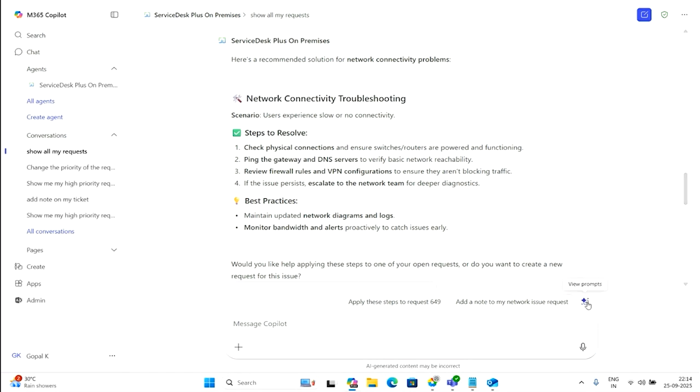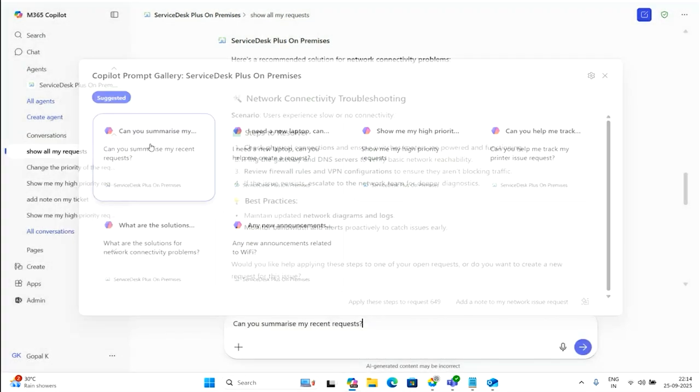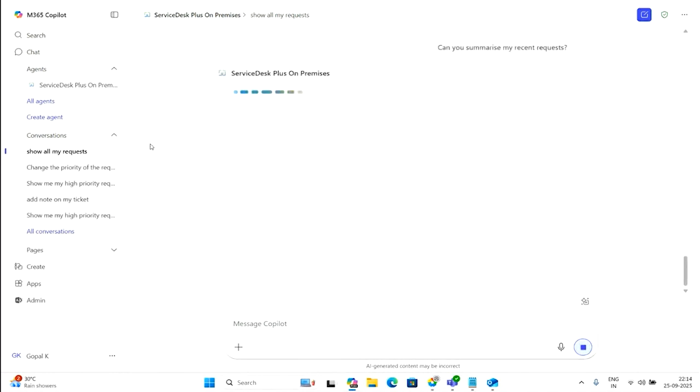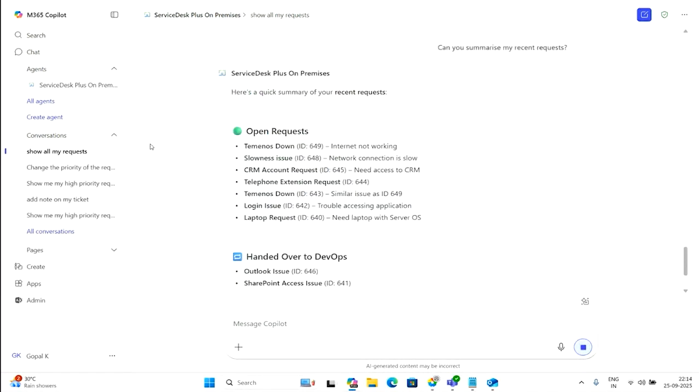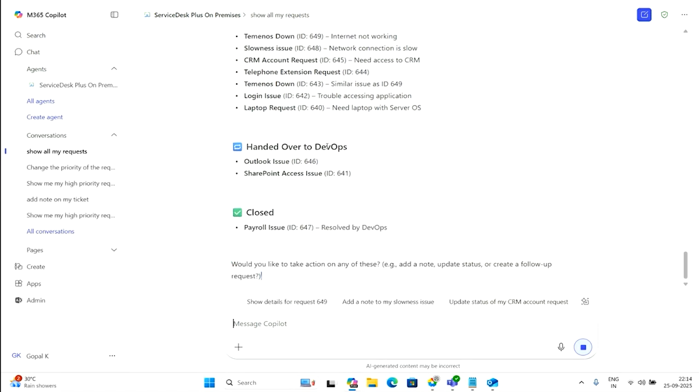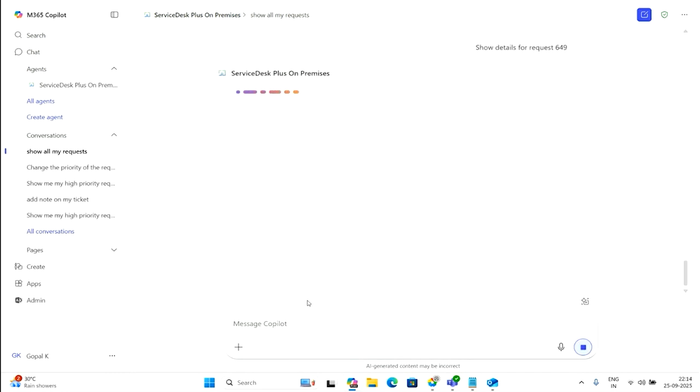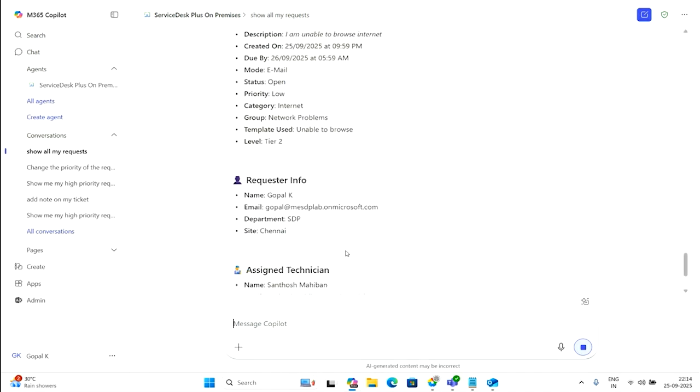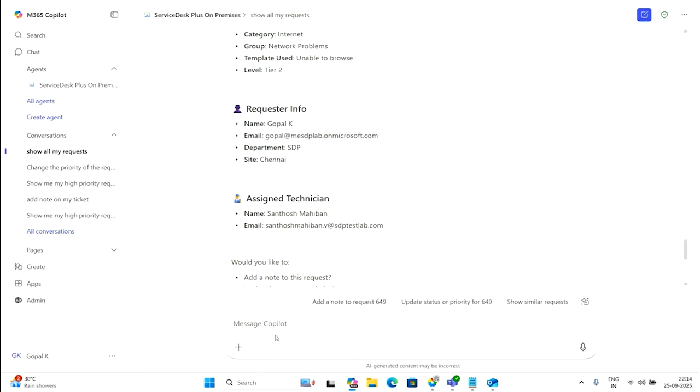For example, if I would like to summarize any request, I can do that. For example, I have created a recent request and I would like to get the summary of this request. So I can ask Copilot to do that, and immediately the summary and the resolution provided, everything is shown for me. And I can also view the details of the certain request. And for example, consider a scenario where a low priority request is raised and I would like to change the priority of the request. So here I'm going to ask Copilot to do that. I'm going to type a natural prompt, change the priority of the request 605 to medium.